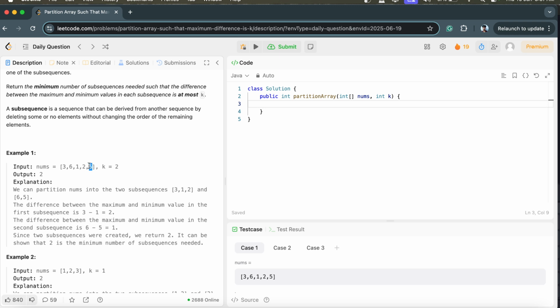Can we pick 5 now into the same subsequence? No, because the minimum element is 1 and the new maximum element would be 5. 5 minus 1 is equal to 4, which is more than this k value. So the first subsequence that we could create is 3 1 2.